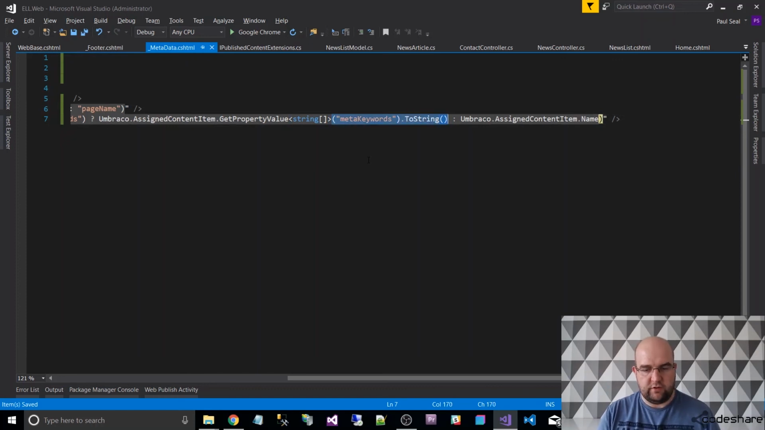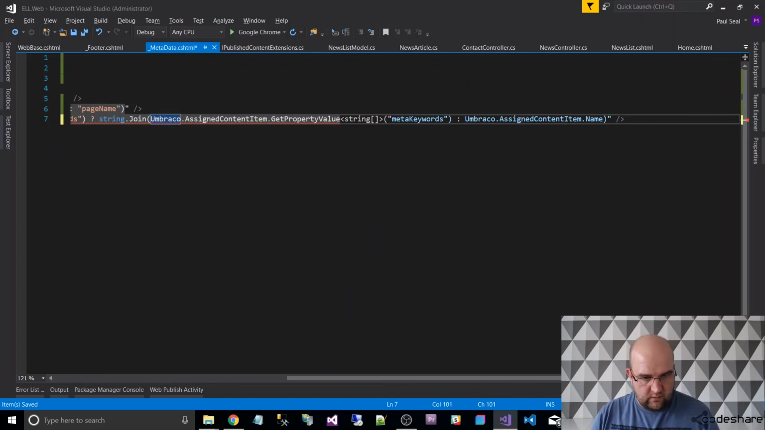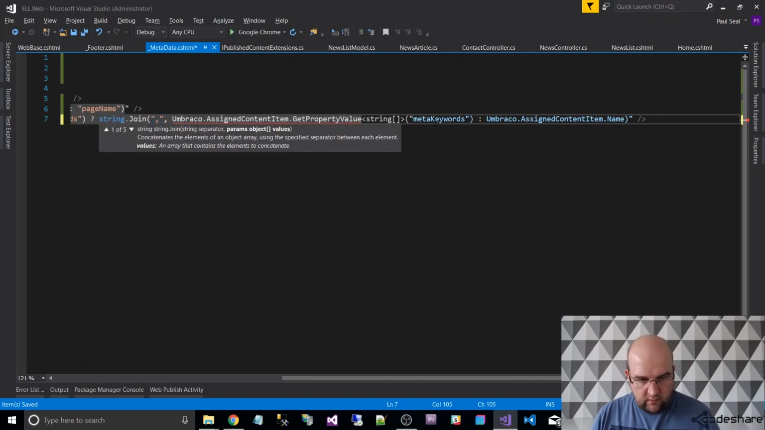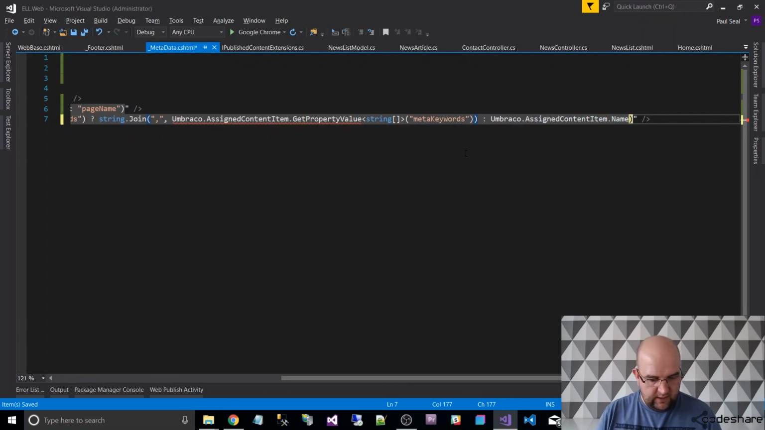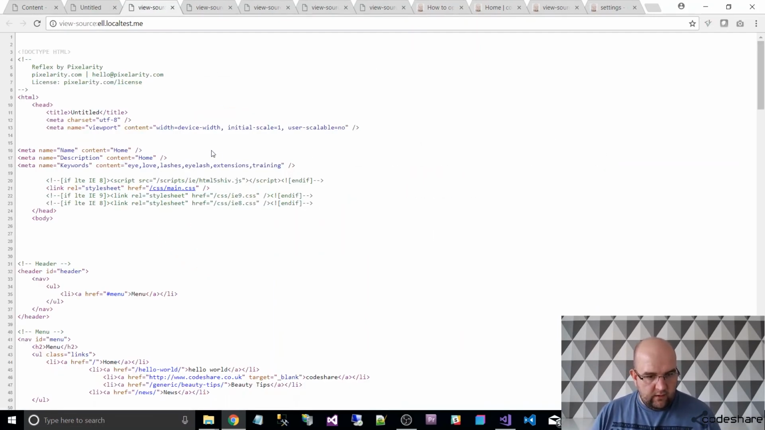So I'm going to do the string.join. So I'll just do string.join, and I'll say what the separator is. So the separator is going to be a comma, and then the object to join is going to be that. Fingers crossed that will work. If it doesn't, I'm all out of ideas. Yeah, so that's worked. So that string.join worked, and I gave it the array of strings.